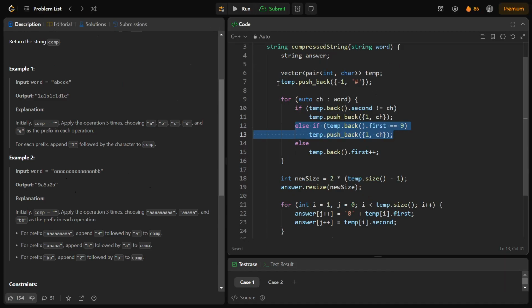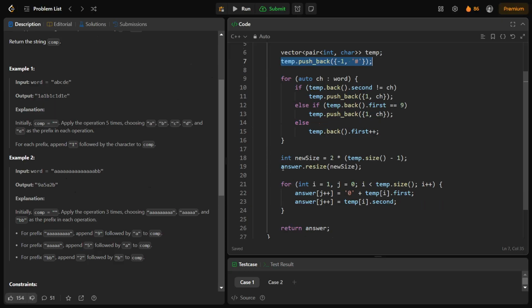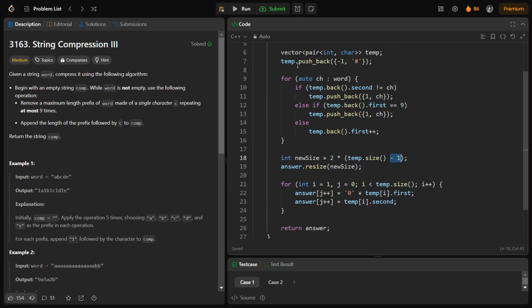Finally, observe that I had a dummy pair in this temp. So what I'll do is, for this answer I want to resize this to the correct size. So in that case, new size is equal to 2 times temp size minus 1. This minus 1 is because I also have a dummy element. So basically, the number of pairs I would have in this, twice that would be the size of your string. Why? Because for every character you are storing the occurrence as well. So if you have 5 characters with single occurrence, you here have 10 characters in this output. So that is the idea.